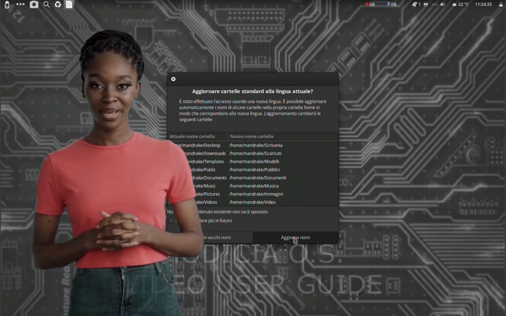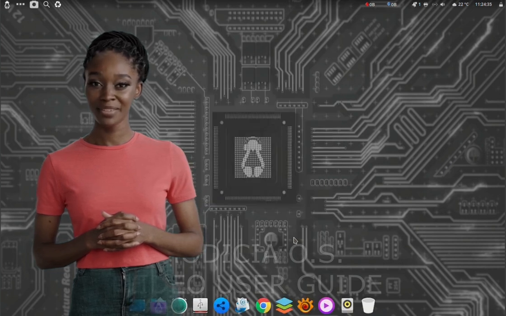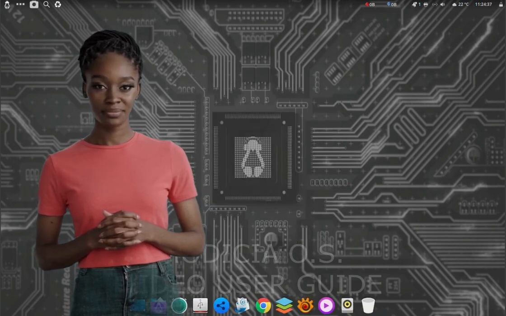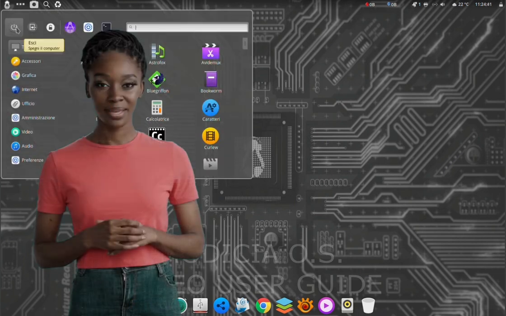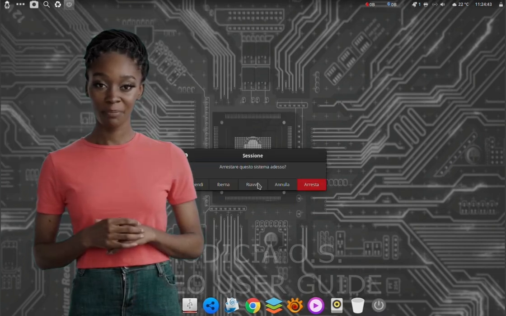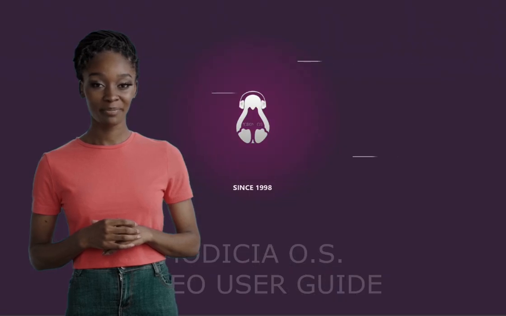Reboot the system immediately before using it, otherwise if you do not complete this step, it is very likely that the system will get confused and not translate everything.